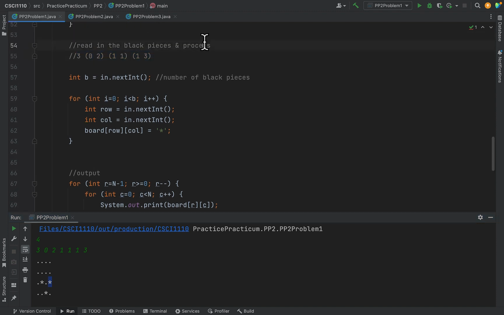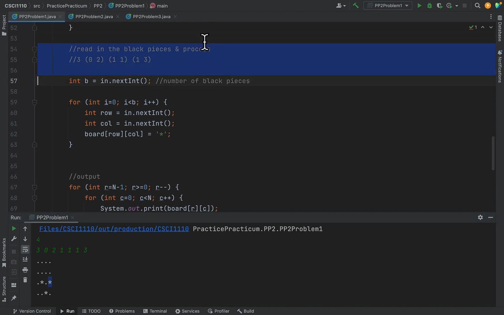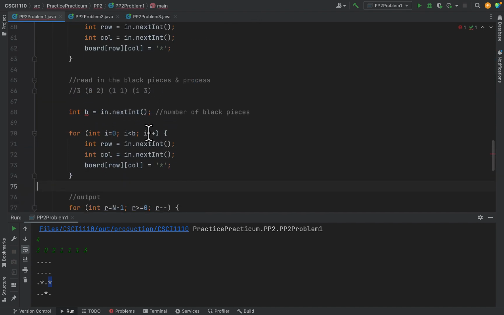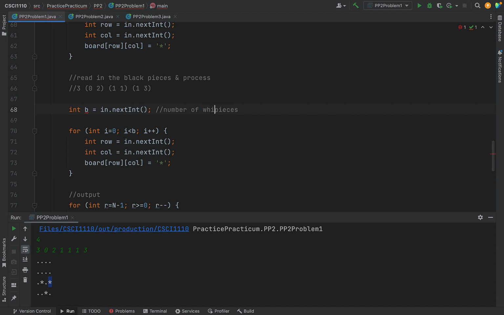Next thing we're going to do is read in the white pieces, and I'm going to copy and paste because I'm a lazy programmer. I don't need to recreate something that I just wrote. So I'm going to read in the number of white pieces. We'll call it W. And this time the input's coming in the same. The only difference I need here is that these are the white pieces. So first we get the number of white pieces. We're going to go through that, but in this case we're going from I equals 0 to I less than W, and we're going to put an O there.